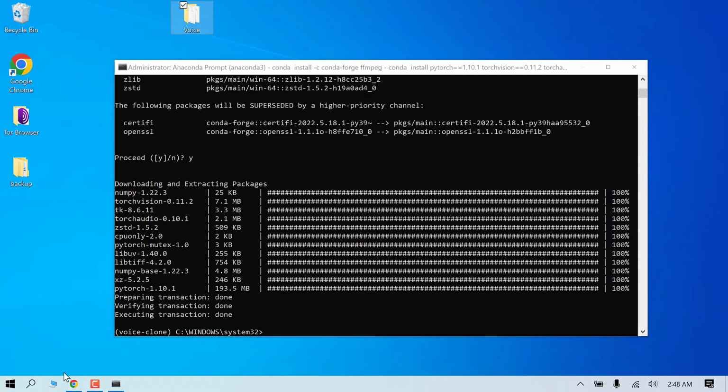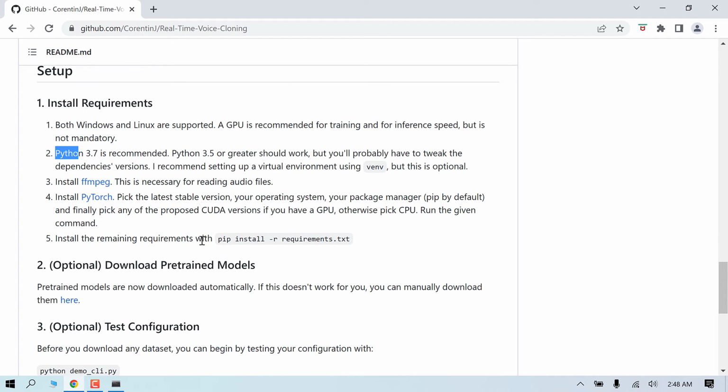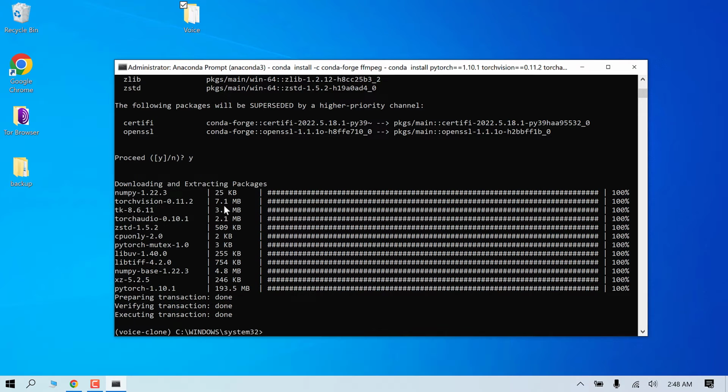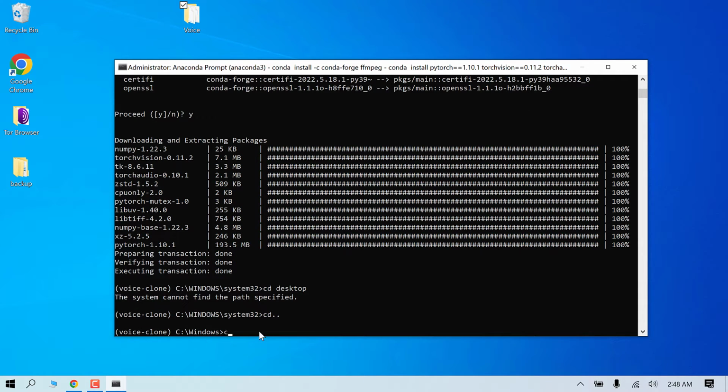Anyway, again go back here. So now we need to install the remaining files using this command. Now we need to change this location to where the folder is. So if we write cd space desktop, it will go to the desktop folder, but the folder does not exist here. Desktop usually is inside Windows, so type cd and enter. So now we are on C Windows.